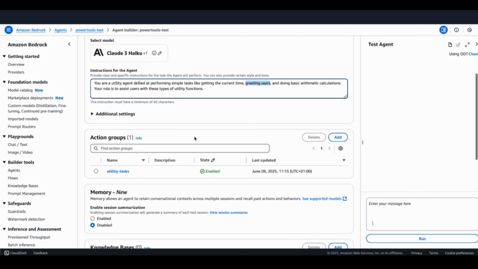Okay, and then the way that you describe these operations a bit more formally is you take advantage of a concept called an action group. Now, an action group is basically a group of between 1 and 5 functions or tasks or tools, as they're called, that the agent can perform.